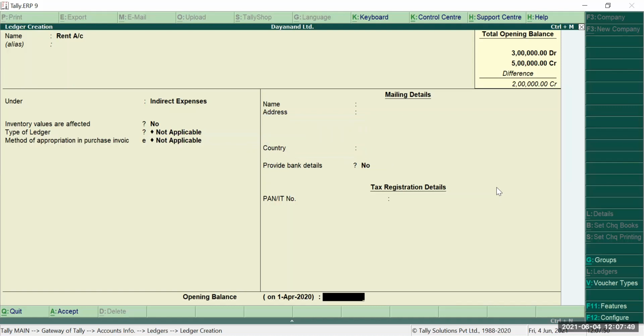Now the rent account will not have any opening balance. All of you know, when we pay, we will make the transaction in it. So I did not enter any opening balance. It is not necessary to fulfill the opening balance. Okay, so I will select Y to accept. So I have created 3 ledgers.